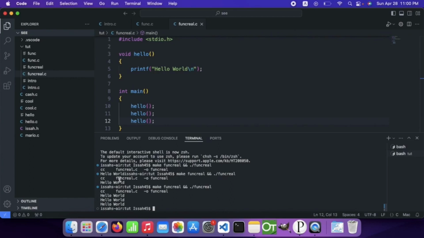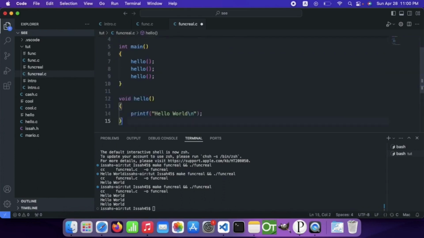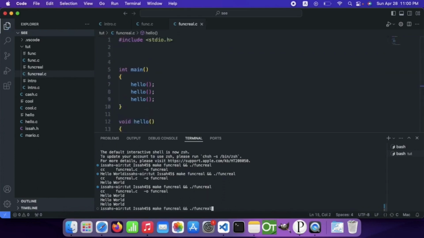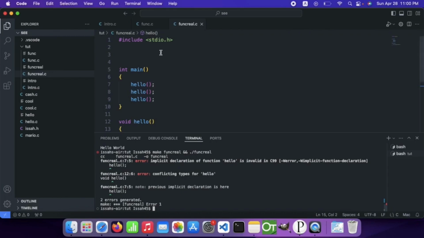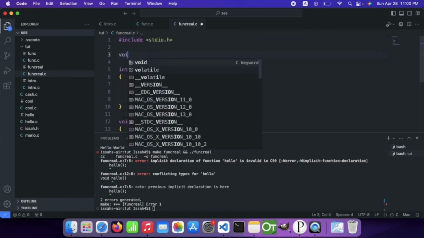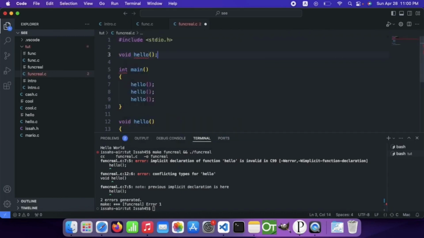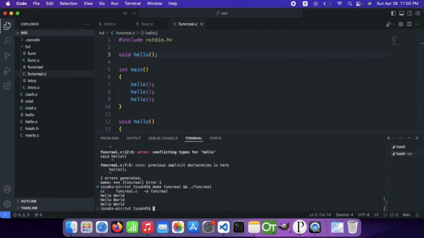Hello world, hello world, hello world. So it still does the same thing, except that it's more concise. Anyways, you can also put functions on the bottom, but it's not really gonna work. You have to declare the function here. So void hello, and so now it works.